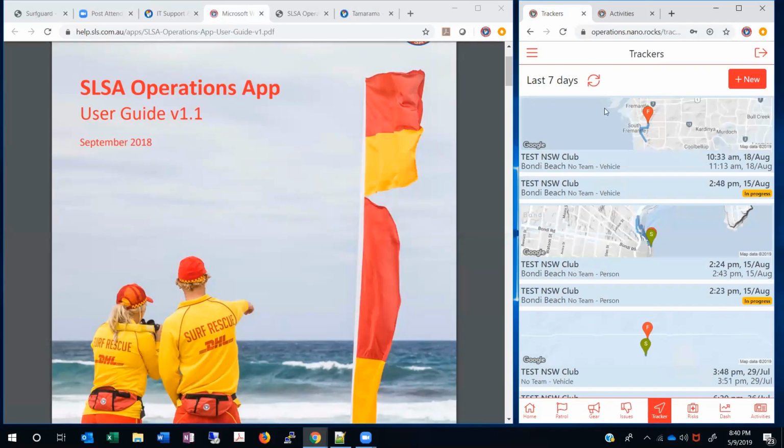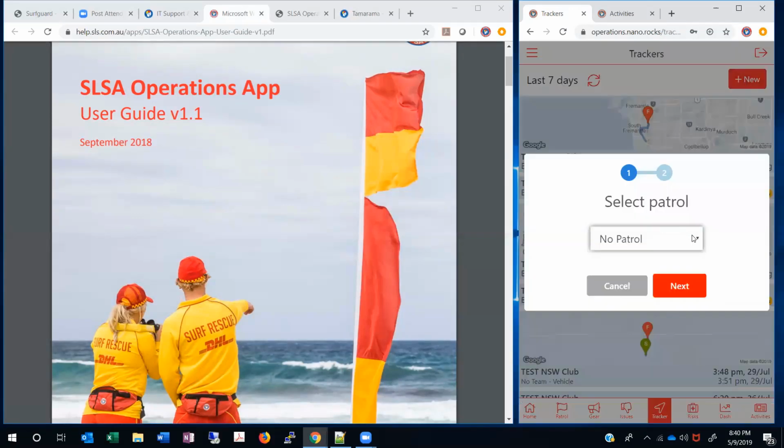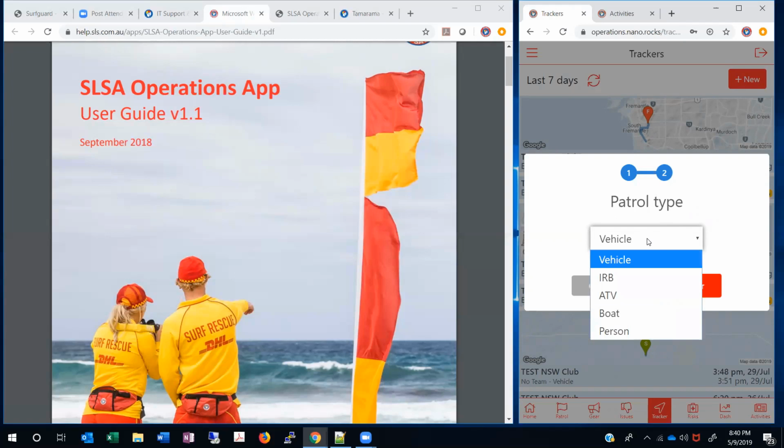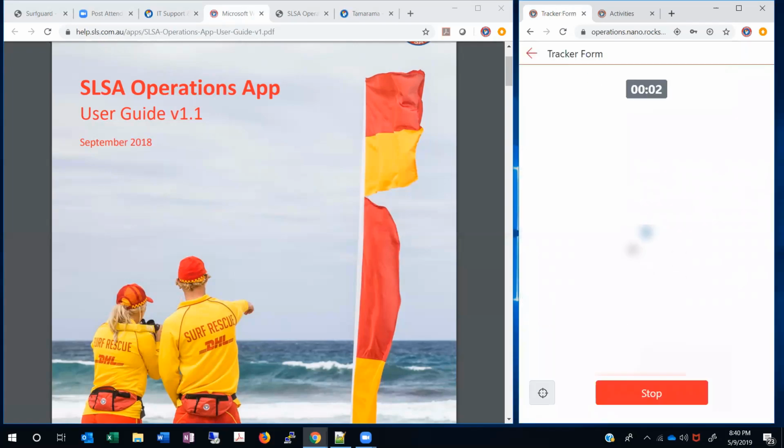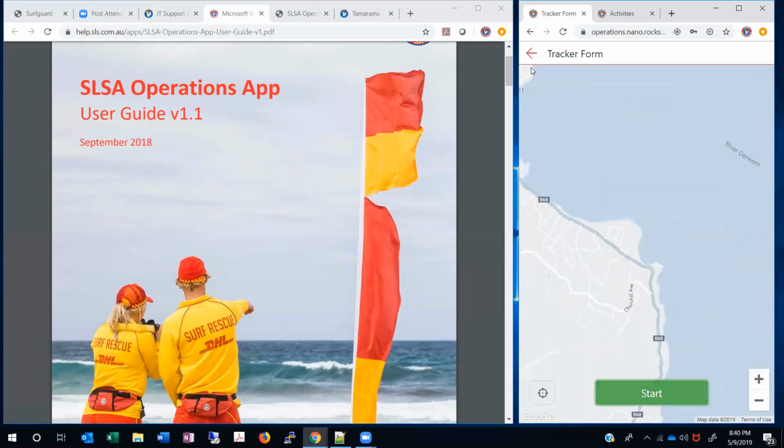phone's location. If you do want to track yourself, you just simply hit new, and select which patrol team or no patrol if there's no patrol on at the moment, what type of track you want to do, whether you're in a vehicle or an IRB or in person, and then basically just starts the tracker, and we'll track all of your movements. So we'll just stop that because we're not really moving anywhere at the moment.